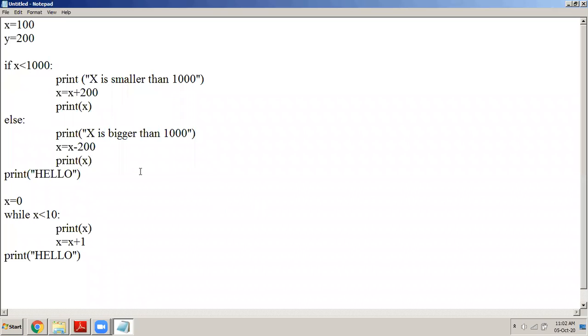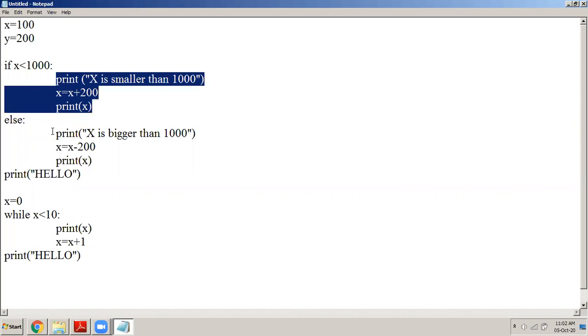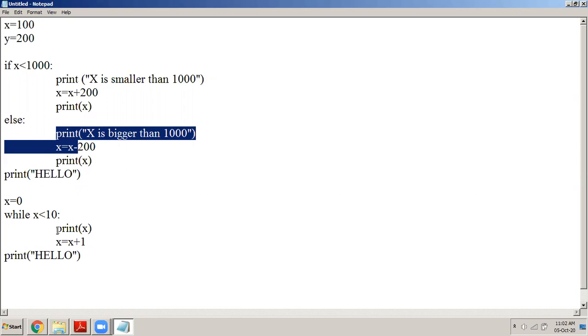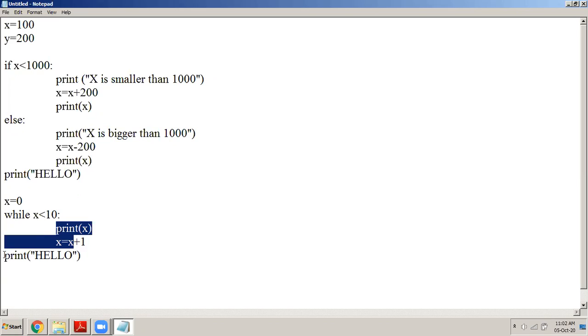Okay, so look at the code now. From the look only, we will come to know these three statements belong to the if block, these three belong to the else block, these two belong to the while loop, and this, which is starting from the first line, they all belong to the main program.